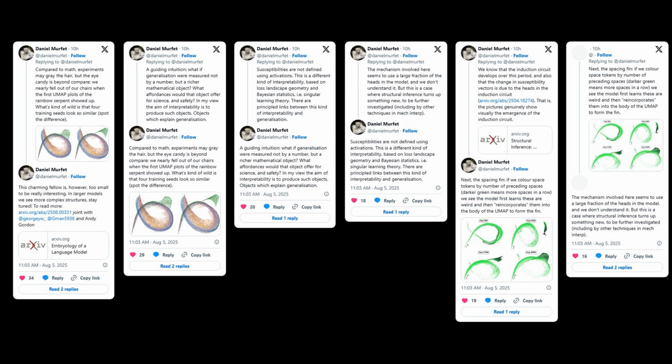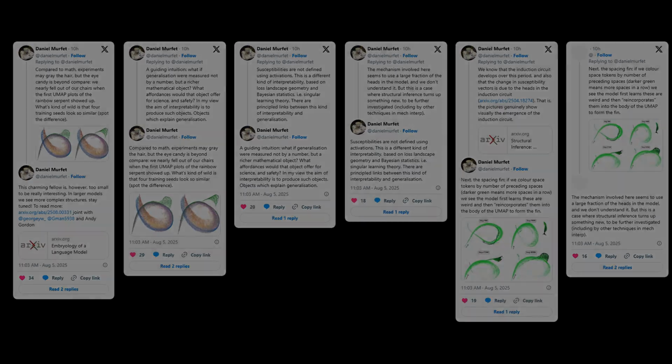One of the authors, Daniel Murfitt, shared a thread about it, saying his team nearly fell out of their chairs when they first saw the rainbow serpent visualizations. He highlights how surprisingly consistent these structures were across 4 separate training runs. He also gives a bit more detail on that spacing fin, explaining that the model seems to first isolate the spacing tokens as unusual, before reincorporating them into the main body to form the fin structure.